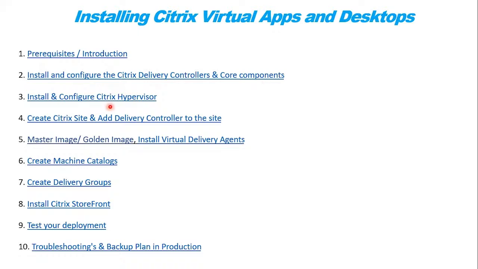In the third one, we will install and configure the Citrix hypervisor. In the fourth one, we will learn how to create a site and how to add the delivery controller to the site. In the fifth one, we will learn how to create the master image, the golden image, and how to install the VDA agent on that. In the sixth one, we will create the machine catalog. Machine catalogs are nothing but collections of virtual machines. In the seventh one, we will configure the delivery group. With the help of delivery groups, we can restrict users or groups to a particular virtual machine or server. In the eighth one, we will learn how to install and configure the StoreFront server.